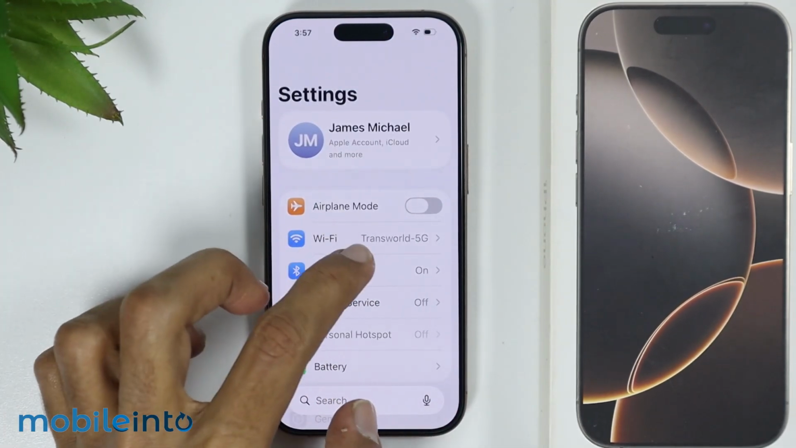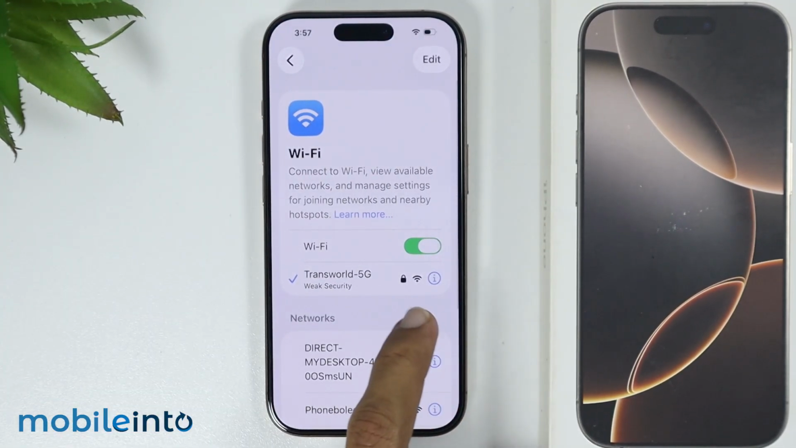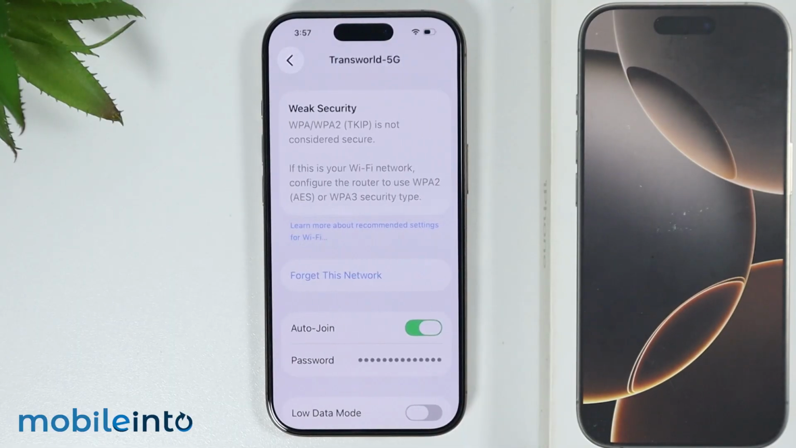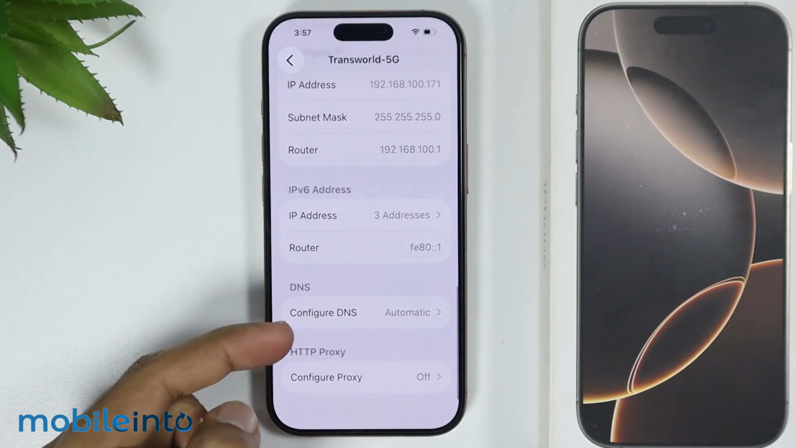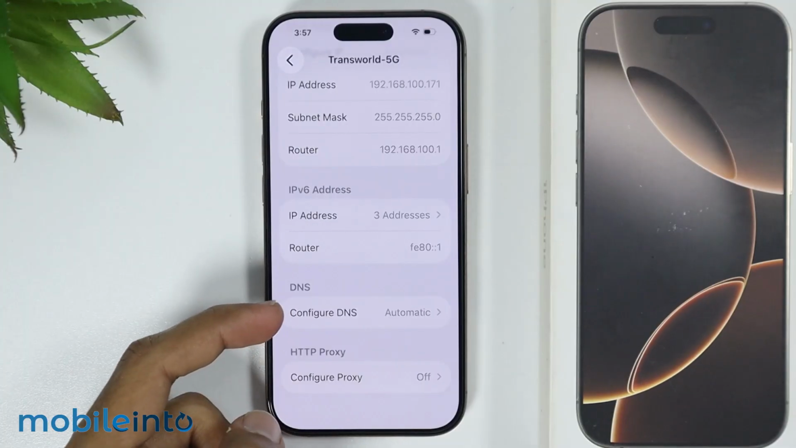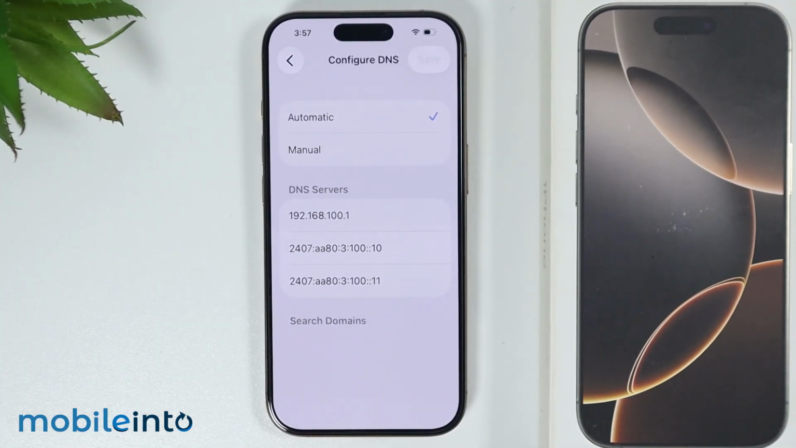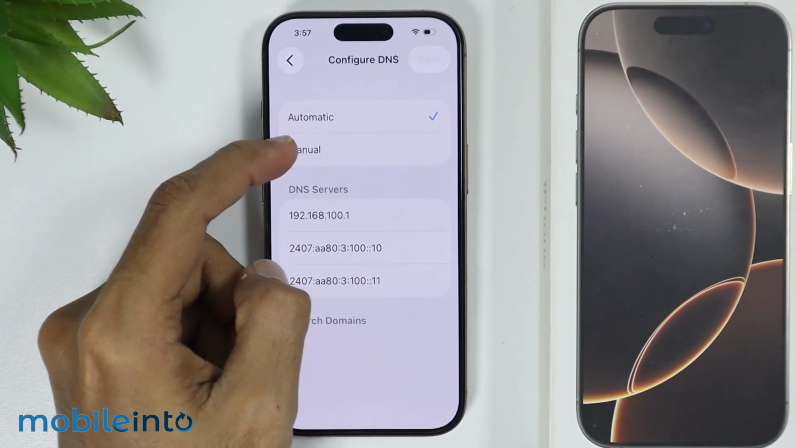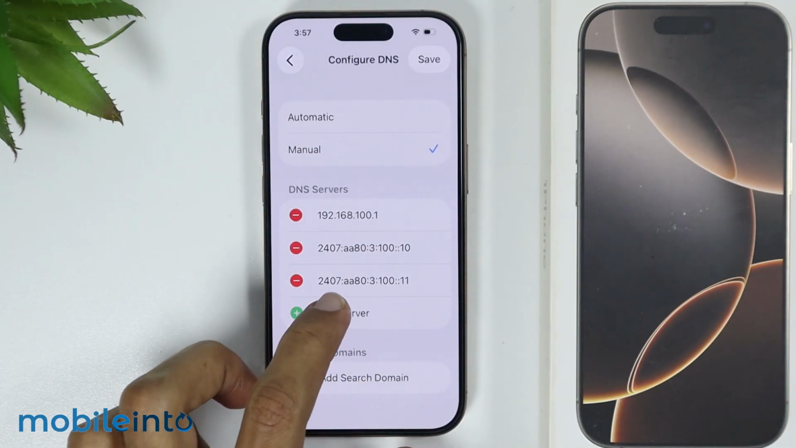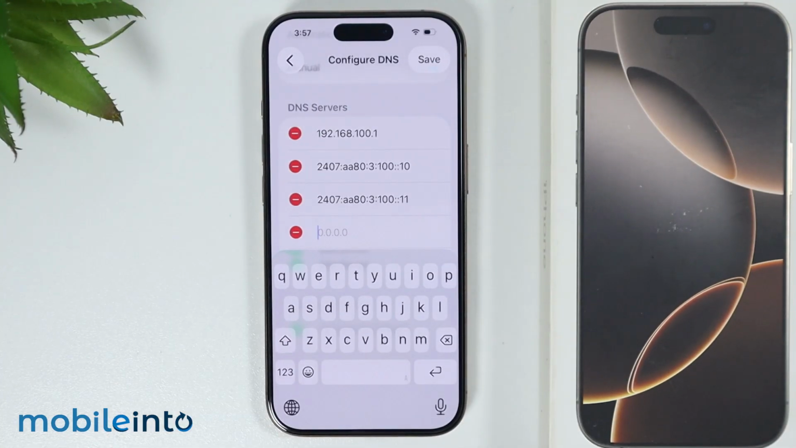In settings, just tap on Wi-Fi, then tap on the eye icon in front of your connected Wi-Fi network. Now at the bottom of the screen, you will find the option of configure DNS. Just tap on it. Now instead of automatic, just select manual. Now under the add server section, just paste the server address of Cloudflare's DNS.